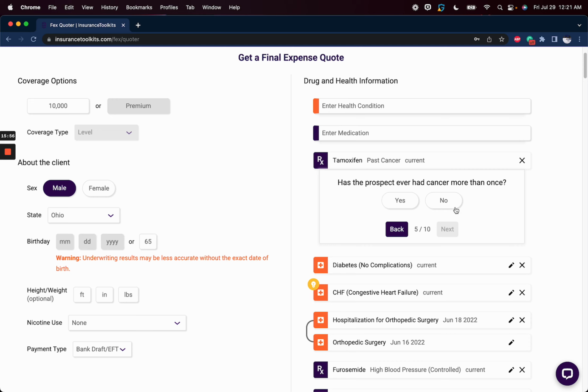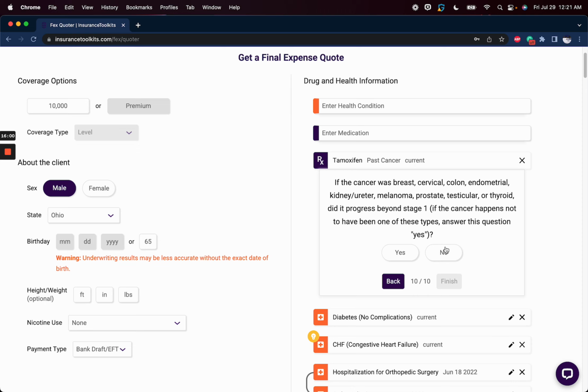So we'll say cancer more than once, no. Metastatic, no. And we'll say that it was breast cancer, and let's say it did progress past stage 1. So we'll say yes.